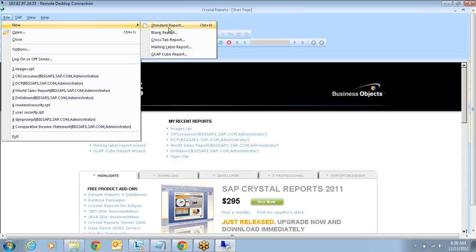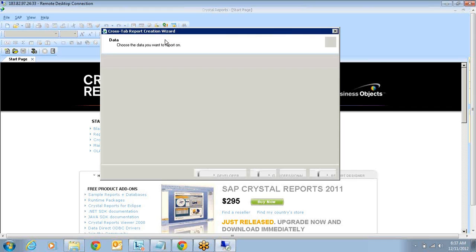So let's see what a cross-tab report is. A standard report is just a report wizard wherein it prompts us step by step for options. We can choose those options and it generates the report within seconds. A blank report is wherein we just make a connection and then build our own report from scratch. And then we have the cross-tab report.